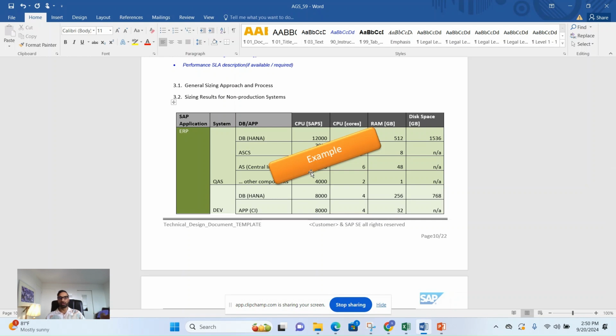If it is a three system landscape, then we have development, quality, and production. So what should the development be as per the infrastructure sizing? These 12,000 SAPS are enough for ERP. If we are installing high availability, then what should be for the ASCS, what should be for the central instance and DB HANA app CI.